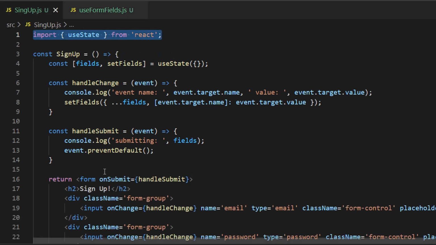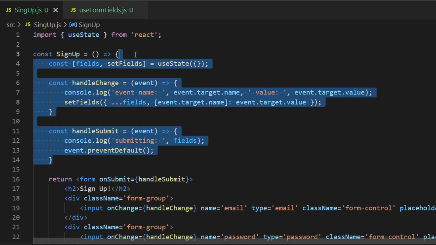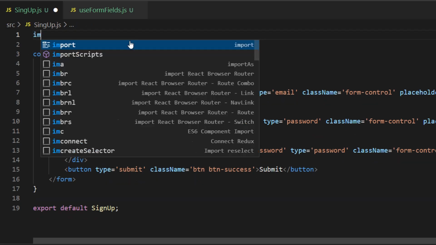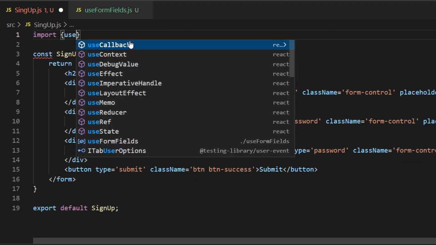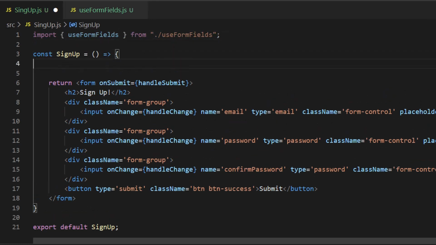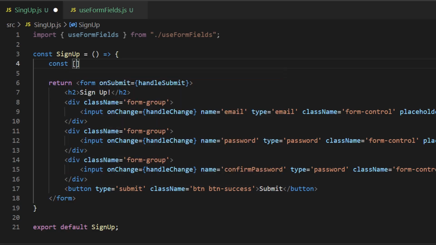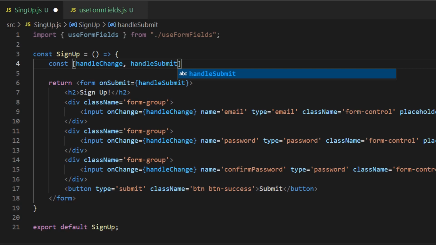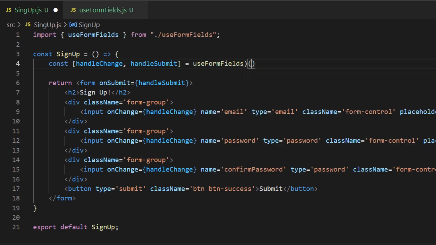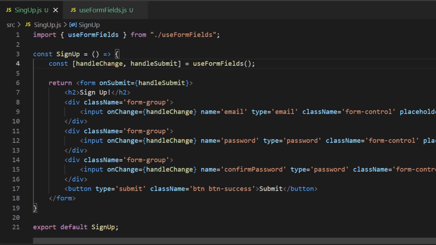So if I go back here, I'm going to delete all this stuff now, and I'm going to delete this one. And instead, I'm going to import useFormFields from useFormFields. We can go ahead and use it now. So we can do const handleChange, handleSubmit equal to useFormFields. So now we are using the custom hook we created. We are pulling the handleChange and handleSubmit.